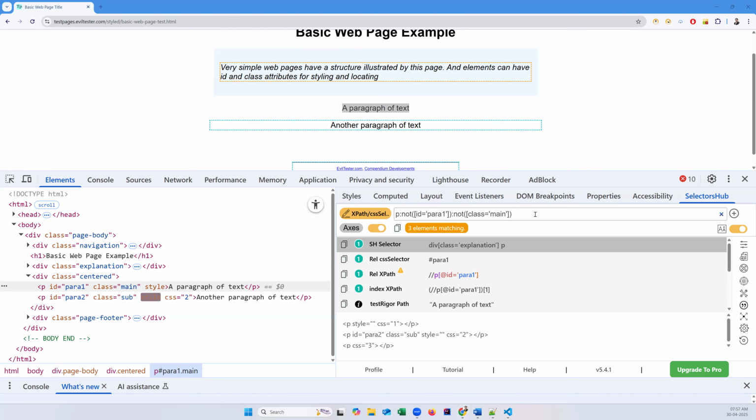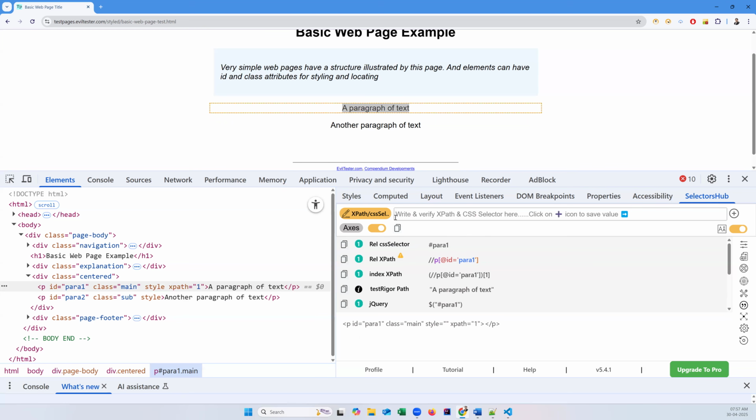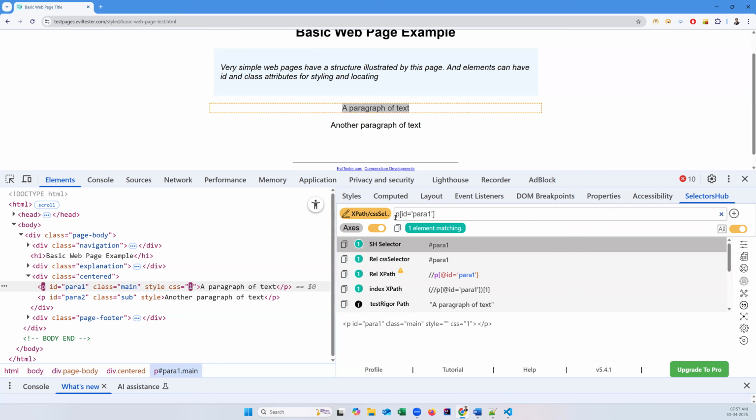Okay. Similarly, we have seen how to capture the child elements using first element, last element, nth element. Suppose you want to capture an immediate element, a single sibling element, then we have another approach. Let's say P is my tag name. So here I can say ID equal to para1. Okay, this is the element. ID equal to para1. So where is it? This is the element.